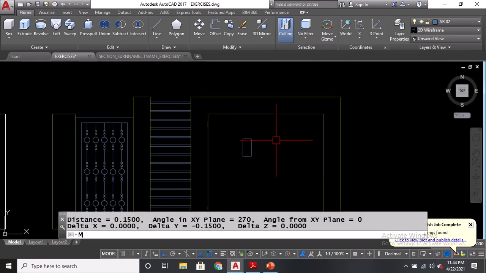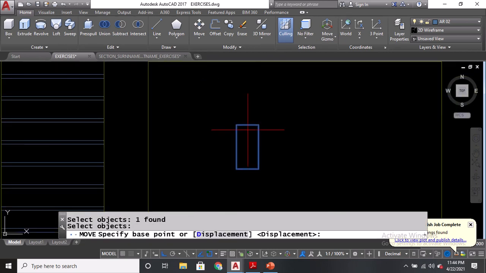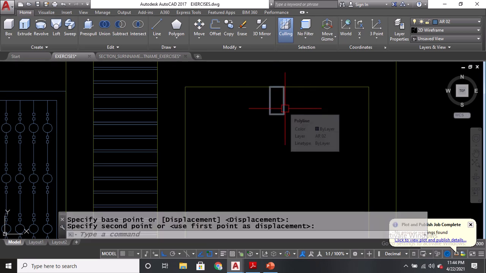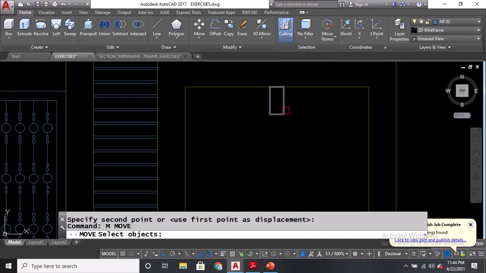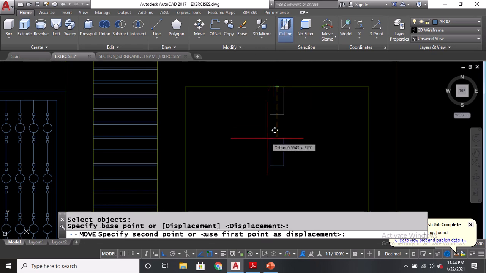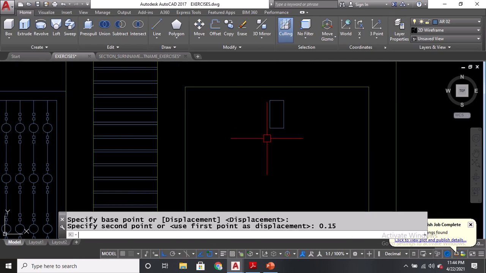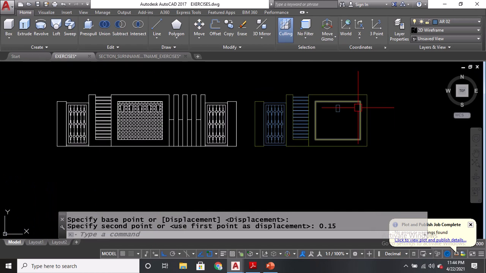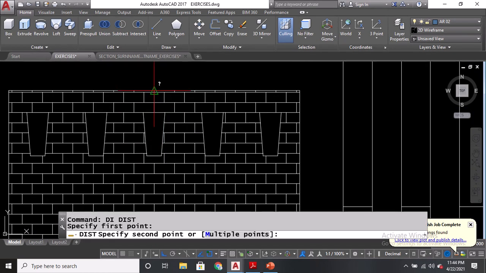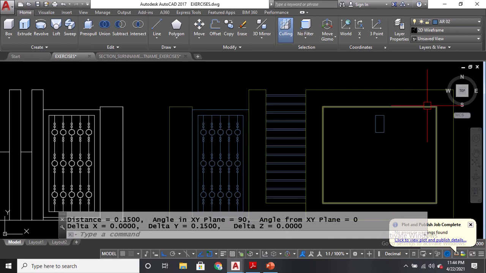Okay? M, enter. Select this, enter. You pick the midpoint here. Click here. And ibaba natin ulit siya. M, enter. Select this, enter. Click the midpoint. Hilahin siya pababa, 0.15, enter. Now, to make it tapered, I believe this is, tama ba? 0.15? Okay.